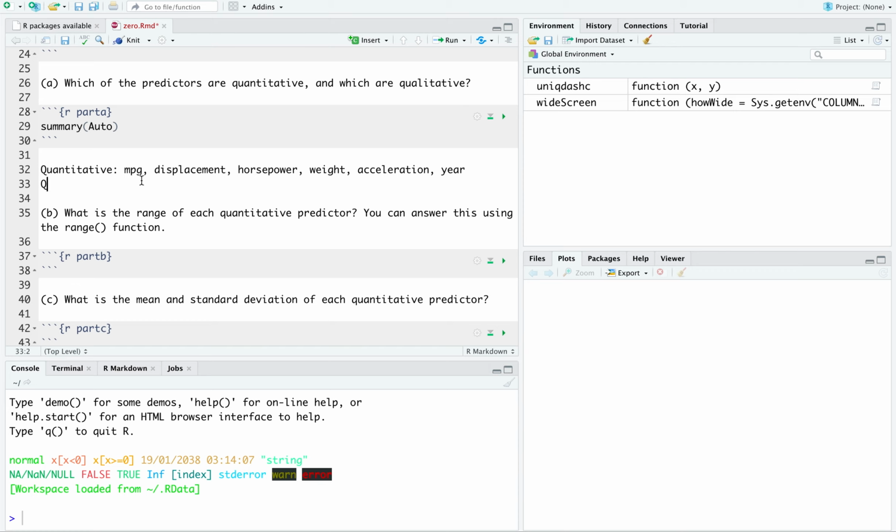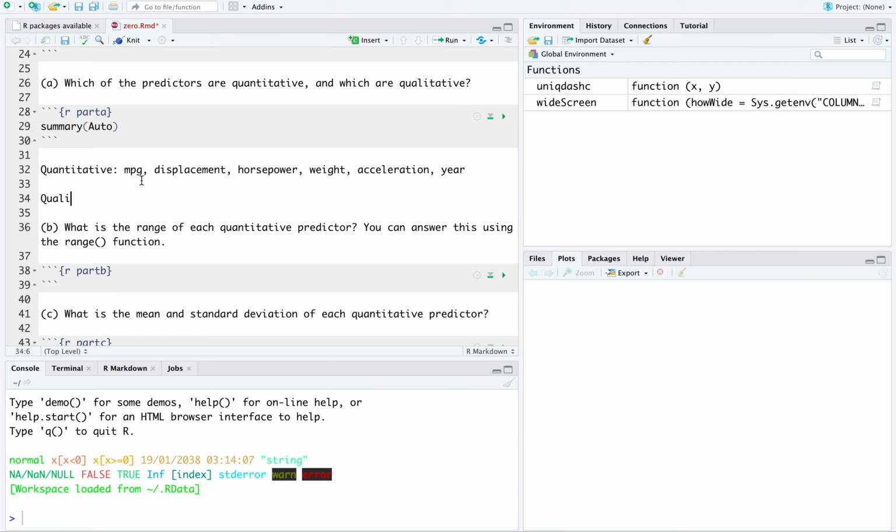Okay, and that told me that that was quantitative, and qualitative are cylinders. This is just my idea of what's quantitative and qualitative. The textbook may tell you that cylinders is quantitative, but we're not using any quantitative information, for example, 4 cylinders is half as many as 8 cylinders. We're not really using that fact in this. So we're not treating them as anything other than nominal.